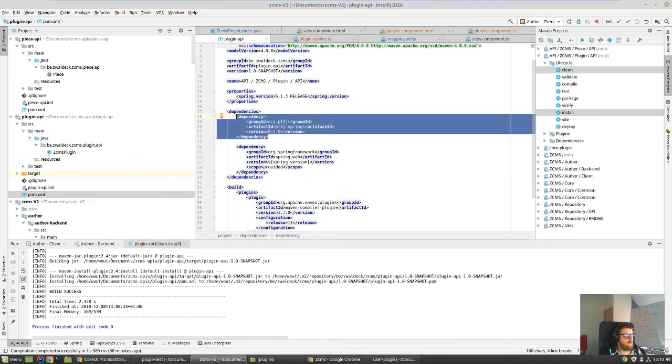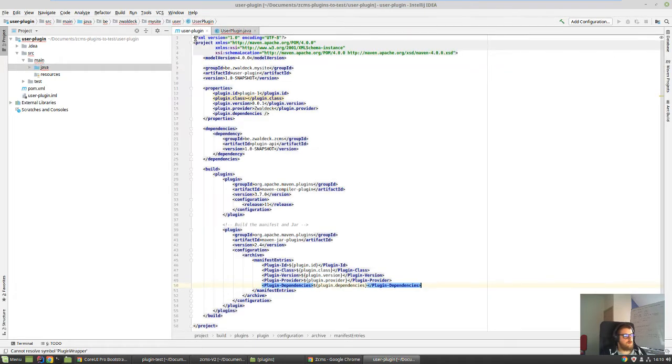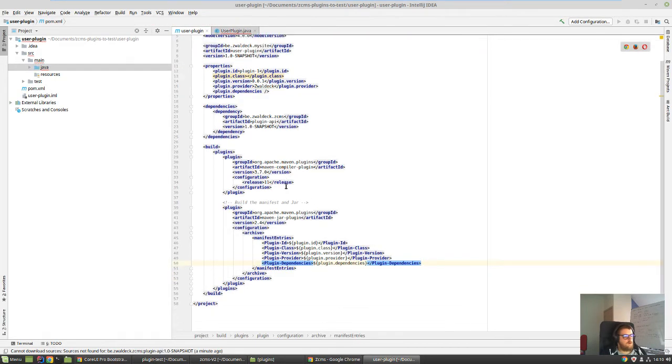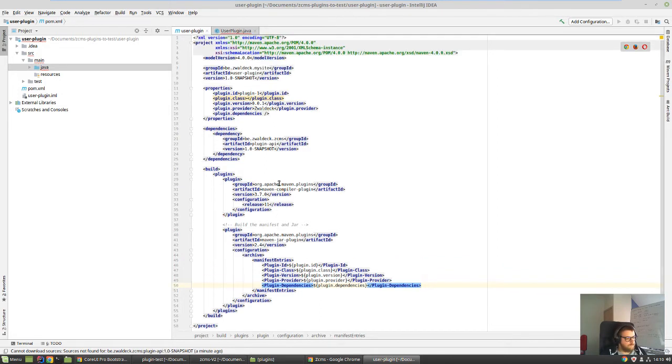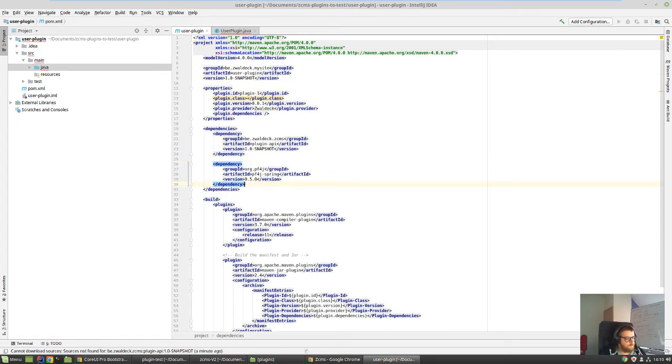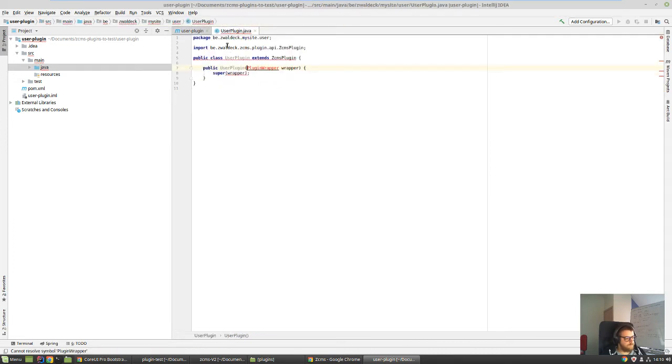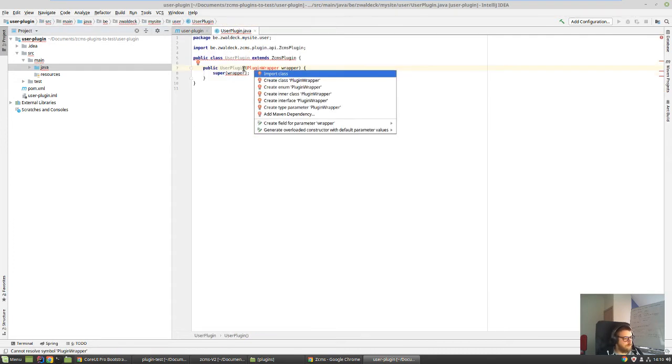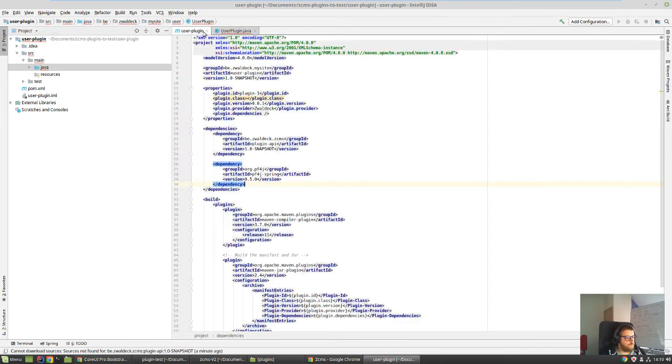So basically we need to do this one as well in our user plugin, else it will not work, which is a little bit stupid, but that's okay. So now we can import this one.